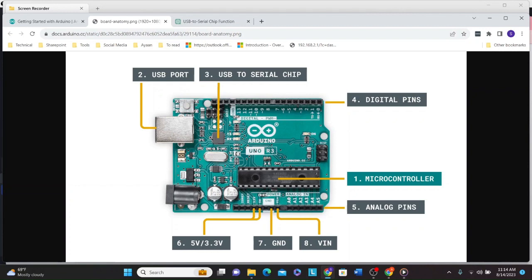The USB port allows you to connect the USB cable from the microcontroller to the computer, allowing communication to be established between the microcontroller and the computer.